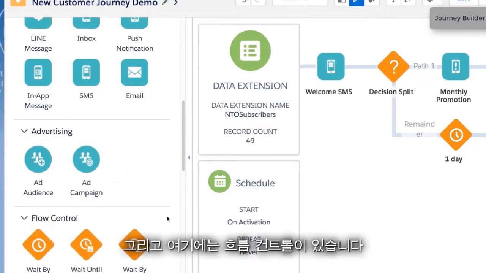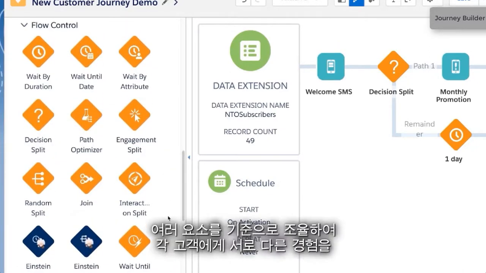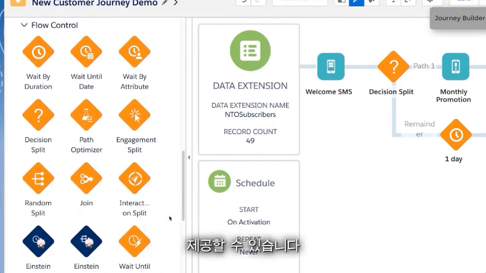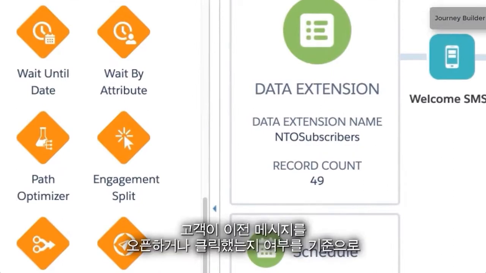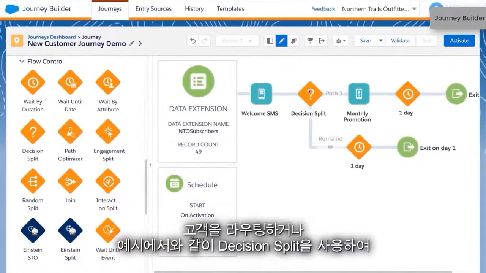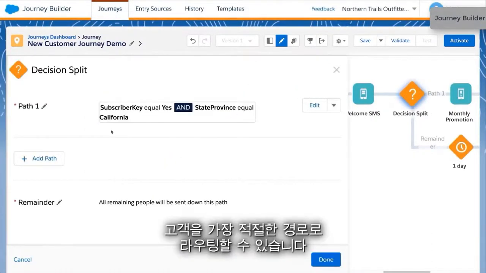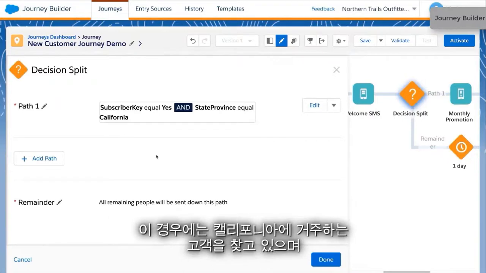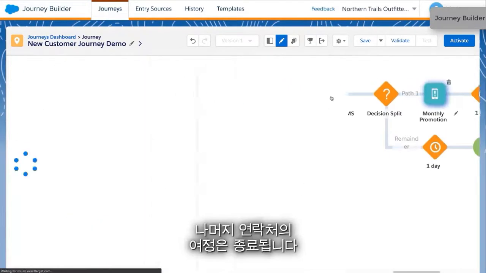And here are our flow controls. These allow us to build logic into our journey and orchestrate different experiences for each customer based on many factors. For example, we can use an engagement split to route customers based on whether they opened or clicked on prior messages. Or we can use decision splits, like in our example here, to route each customer to the most relevant path based on the data we know about them. In this case, we're looking for customers who live in California. The remaining contacts will exit the journey.